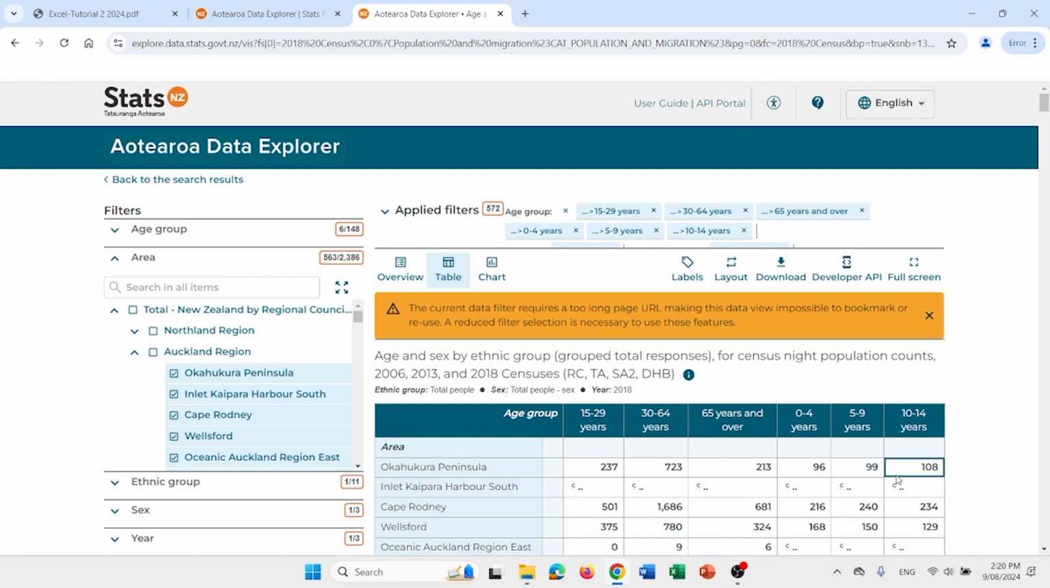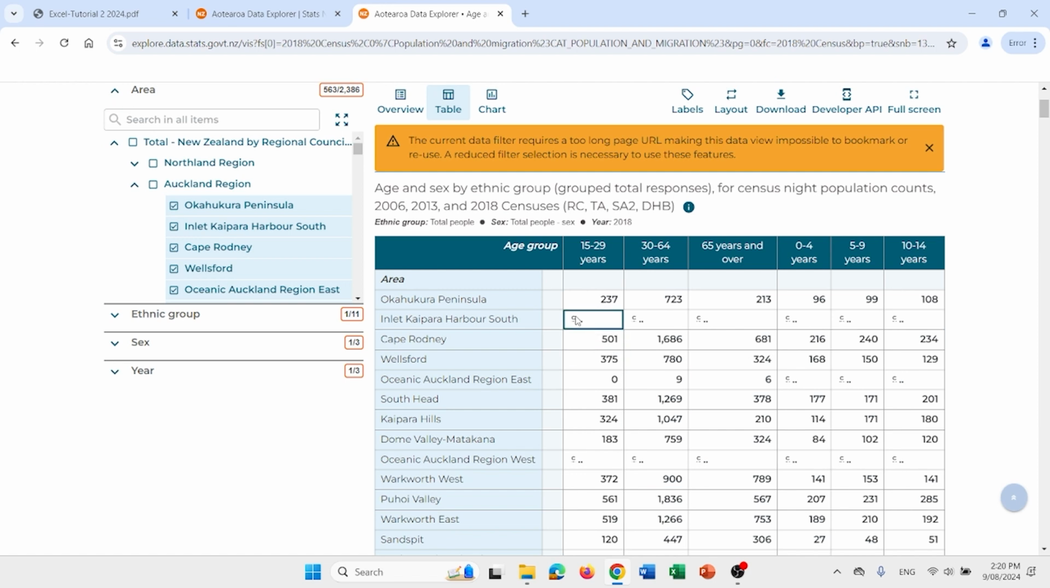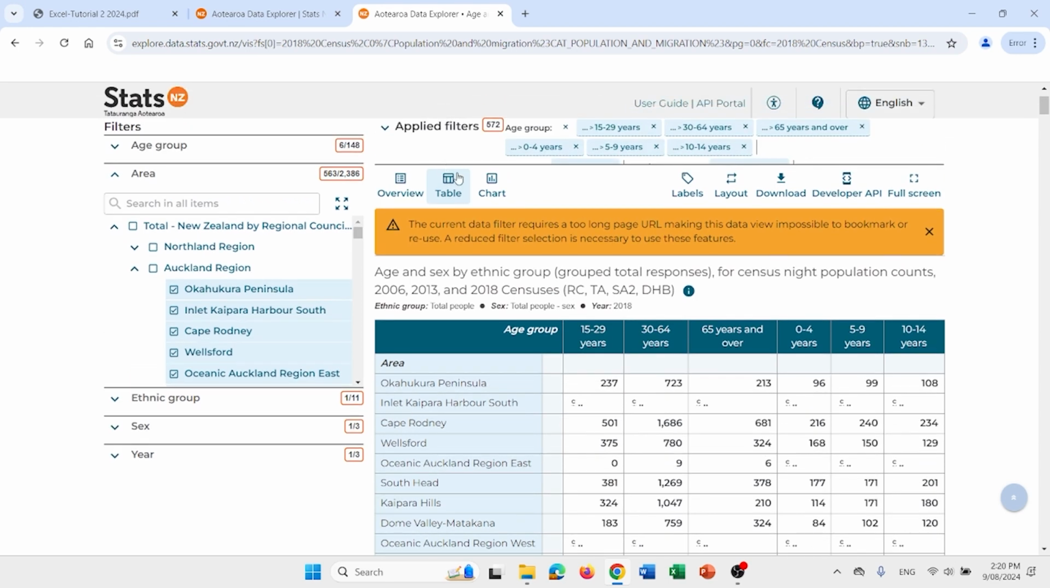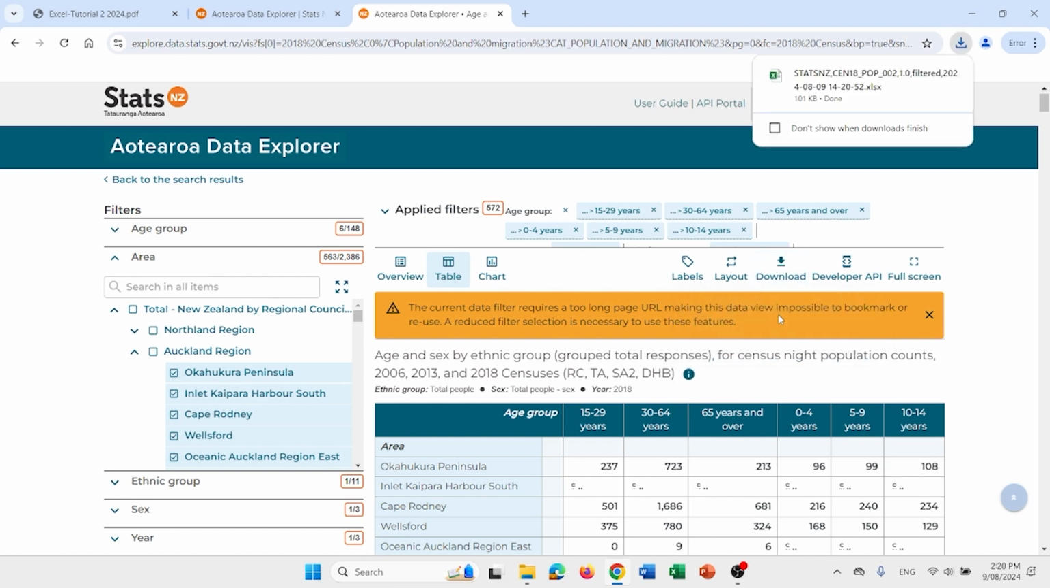You should have 572 filters, and you can explore the data table here. And if you see the C dot dot, that just means it's confidential data, so there's no access to it. And we can just click download and table in Excel.